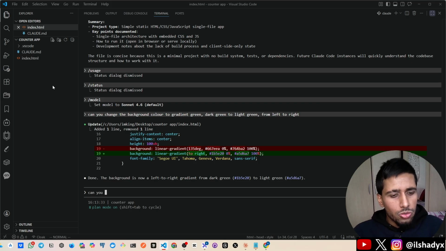So, can you break up my index HTML file? I use the add command. If you use the add command, it will point out all the available files. So it's got it correct. It will immediately know this is the file to look at. So, can you break up my index HTML file into smaller files: an HTML file, a CSS file, and a JS file.